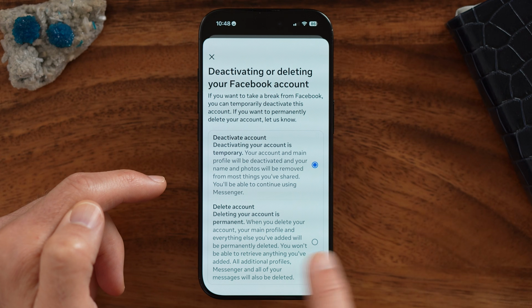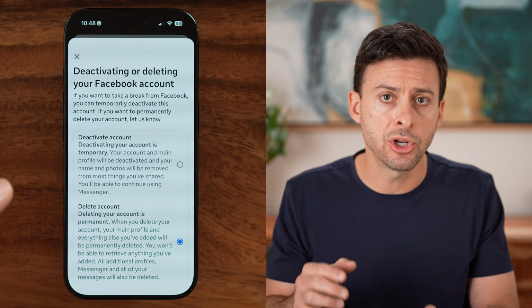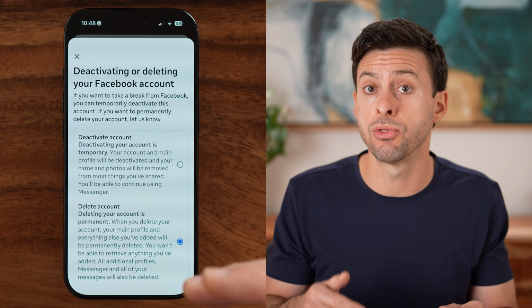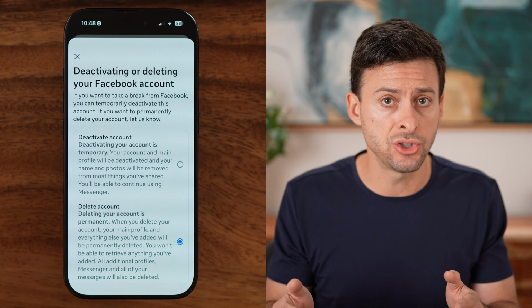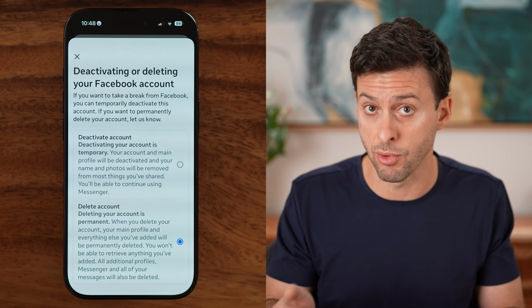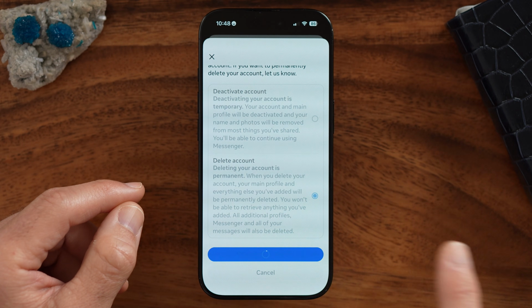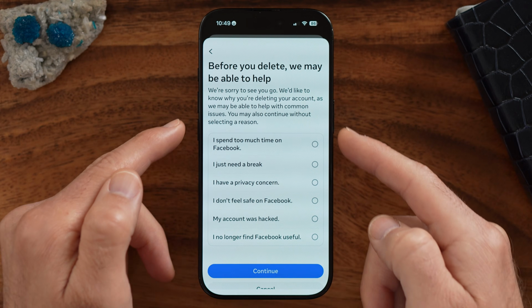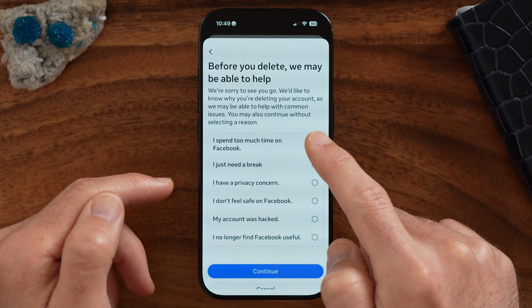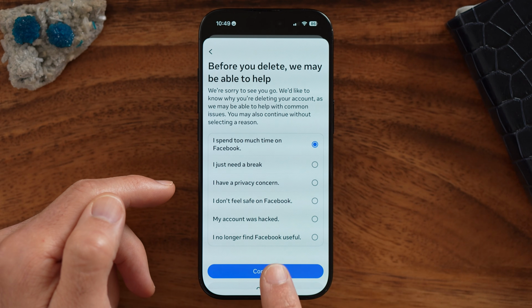Deleting your account is permanent. Now keep in mind, I'm going to show you the exact steps you need to go through from this point on. It does change, and it's really important you choose the right things. Scroll down, tap on Continue. Usually, it will ask you why you're deleting. It doesn't matter what you choose here. Tap on Continue.